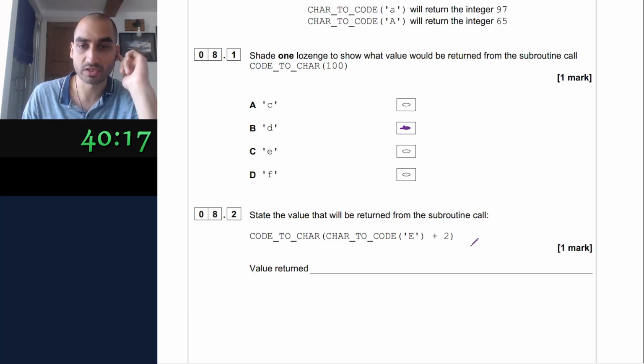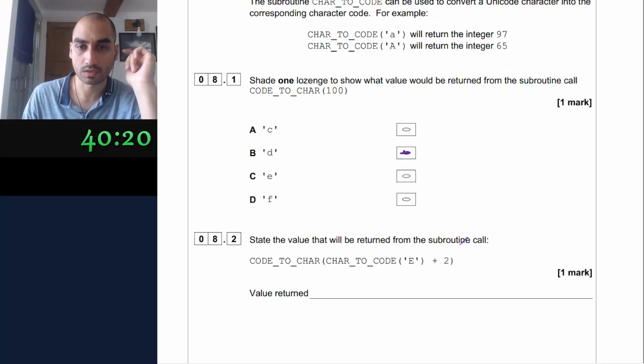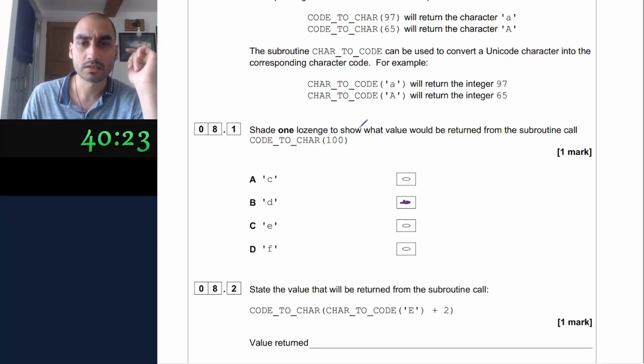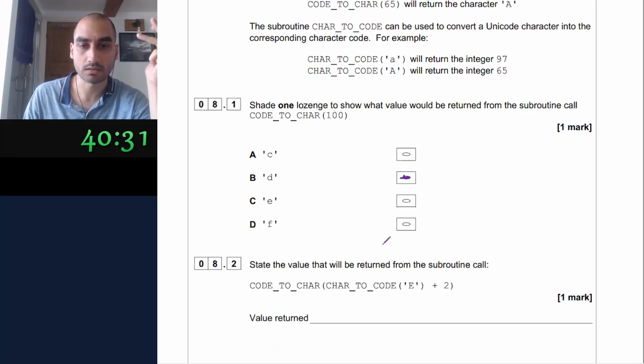State the value that will be returned from the subroutine call. Okay, so car to code E. So car to code A is 65. So B 66, C 67, D 68, E 69. That's 69 there. Plus 2, 71. Code to car. So you're just going up by 2 letters. So yeah, G.